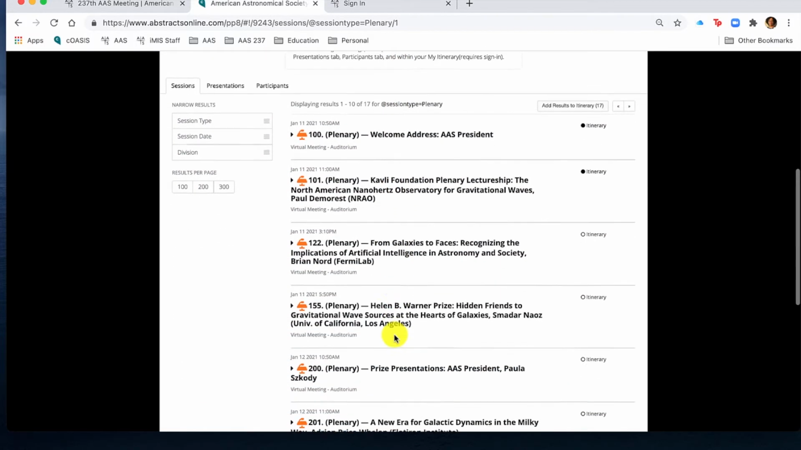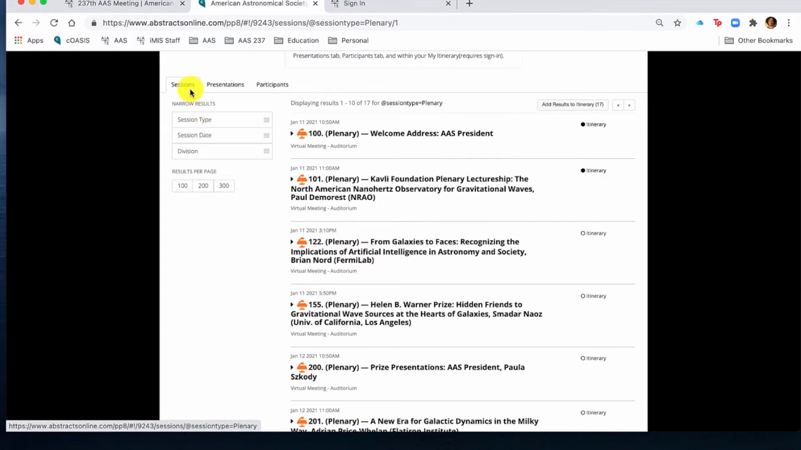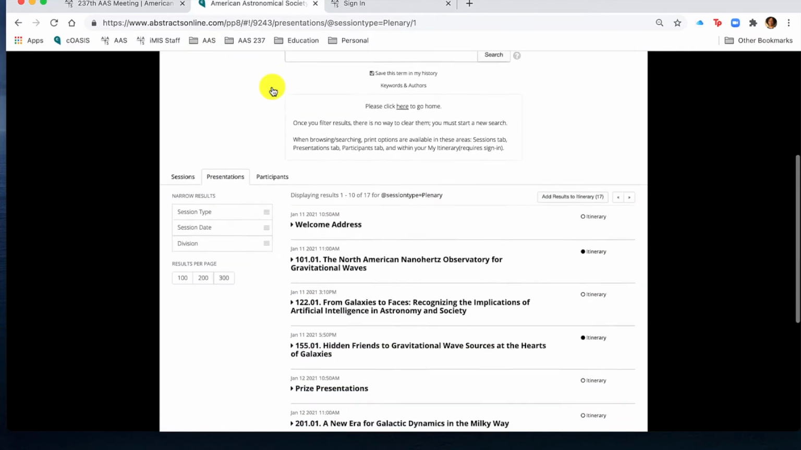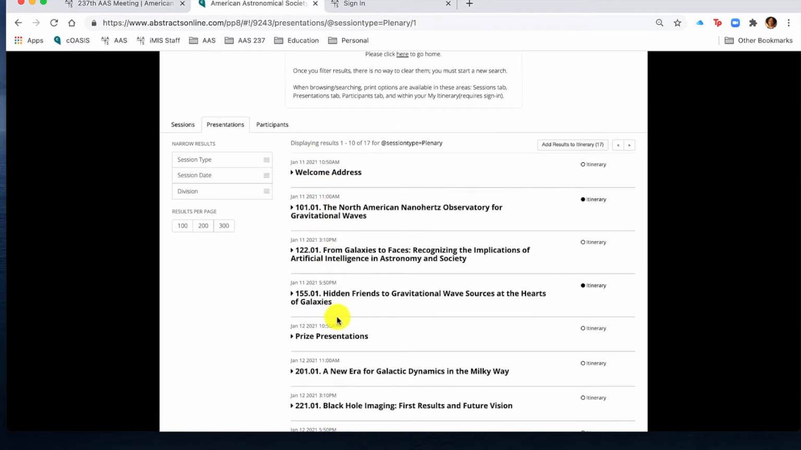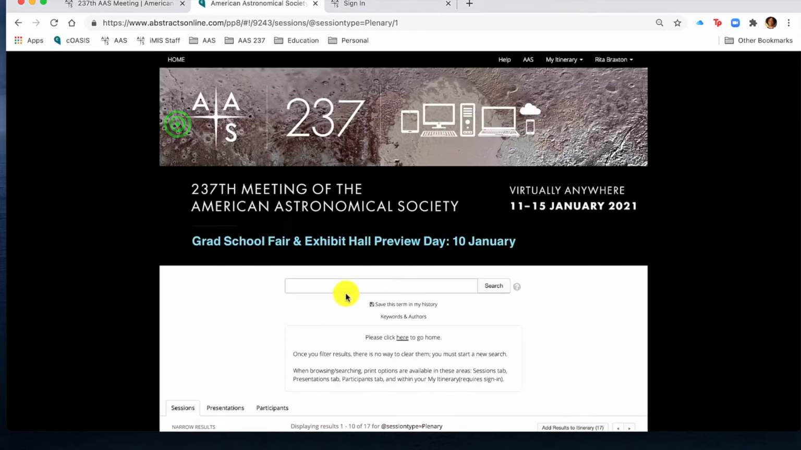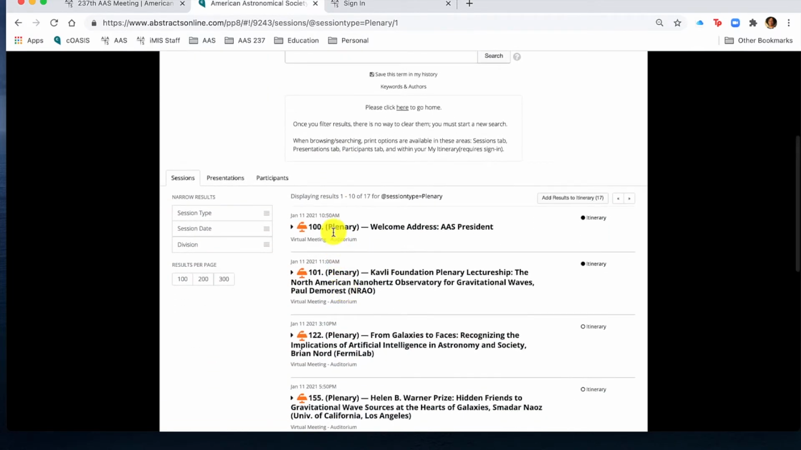On this page, as you can see, you see to the left sessions, presentations, and participants. You can search by presentations and it will come up with a different listing. You can search by session types as we currently had plenaries. All plenaries are listed. And you may search by participants if you know the individual's name of a particular session that you would like to attend.